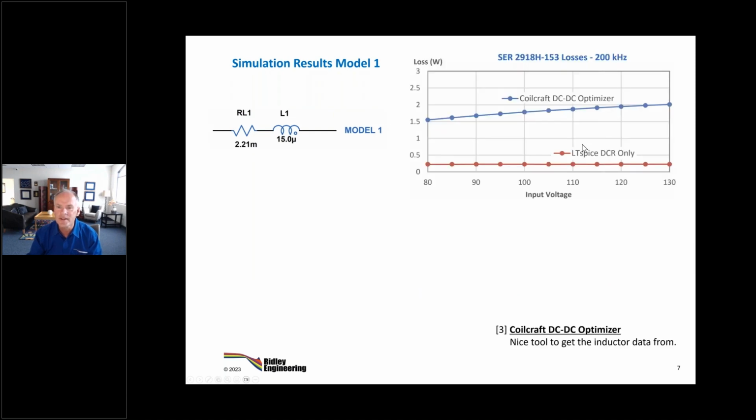So this is what we're doing. Sorry. Yeah, there's two sets of graphs here that you can generate on the Coilcraft page. This one fixes the frequency at 200 kilohertz and varies the input from 80 volts to 130 volts. Of course, at 130 volts input, you can have a higher ripple in the inductor, so you can see the losses climbing here.